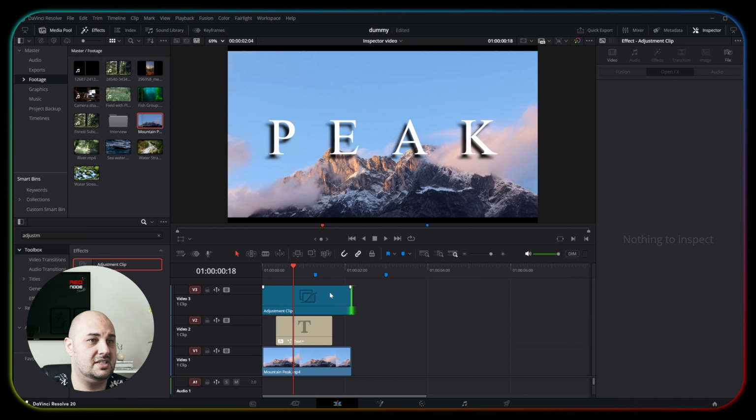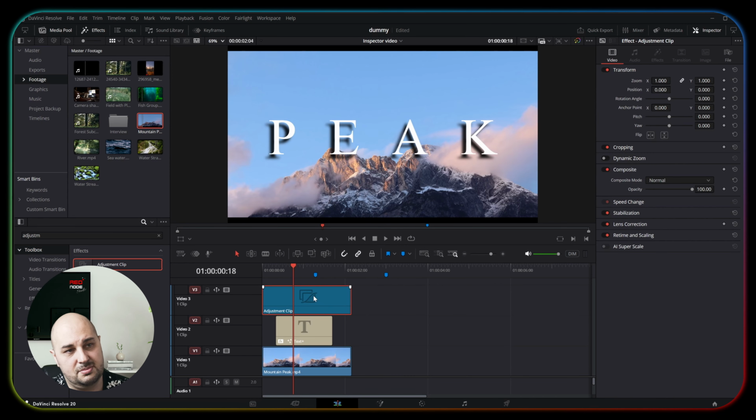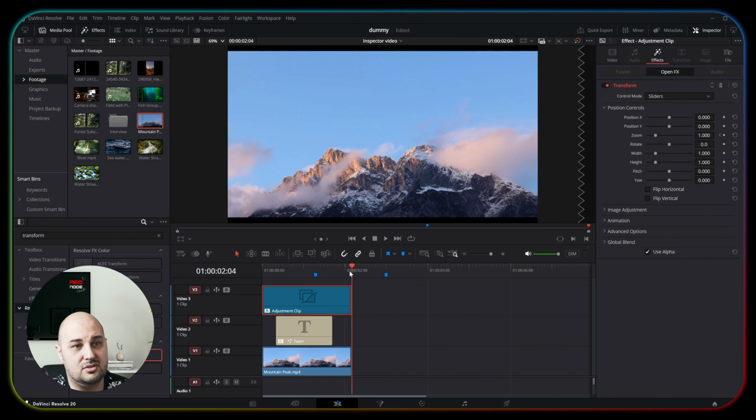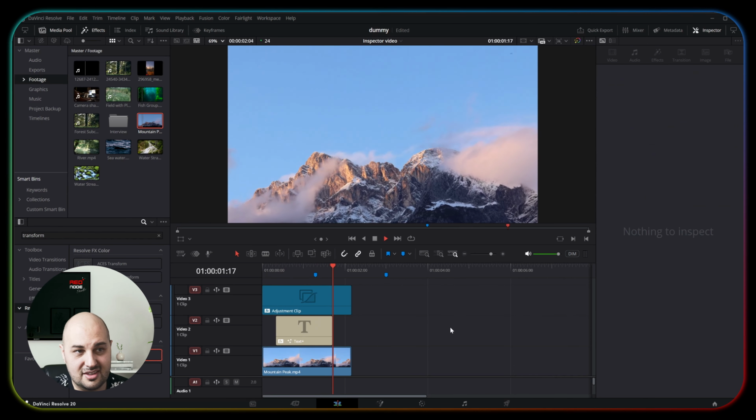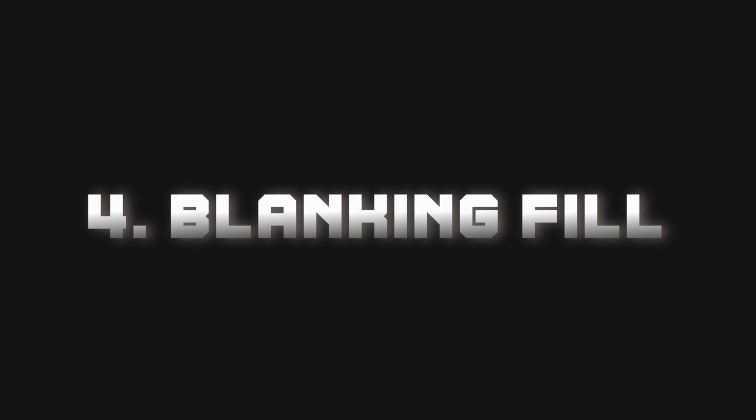For this example, I will use the same clip and above I will use the same text with the shadow effect. The desired effect will be to zoom in both, but instead of animating both clips, I will add an adjustment clip on top. I will add the transform effect on this adjustment clip and I will animate the zoom option. Do you see that both are now zooming in? That's great.